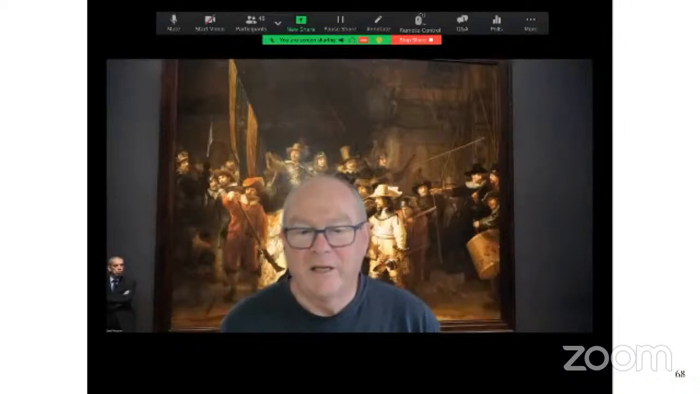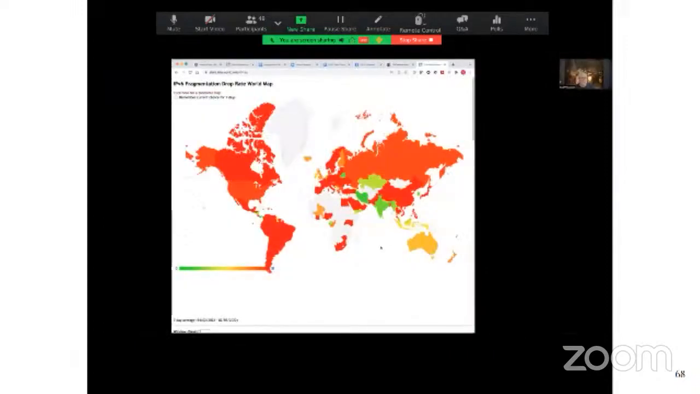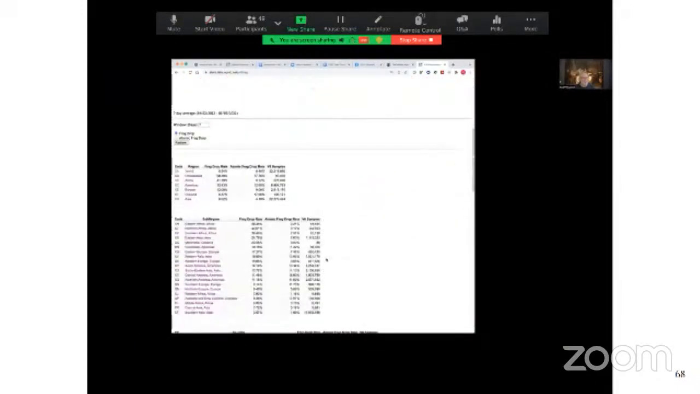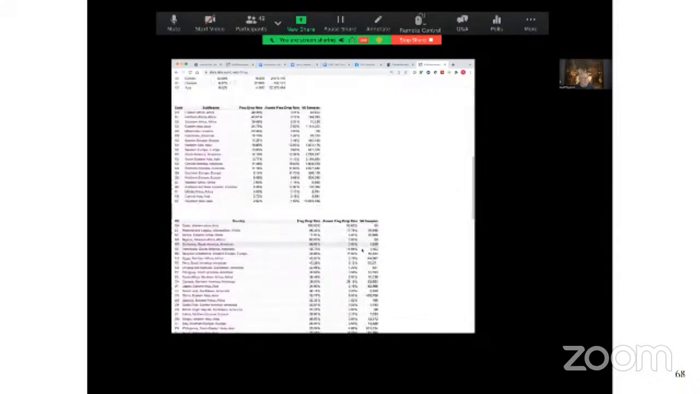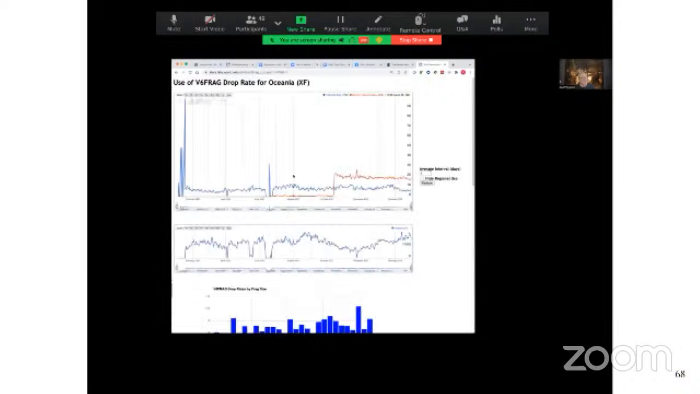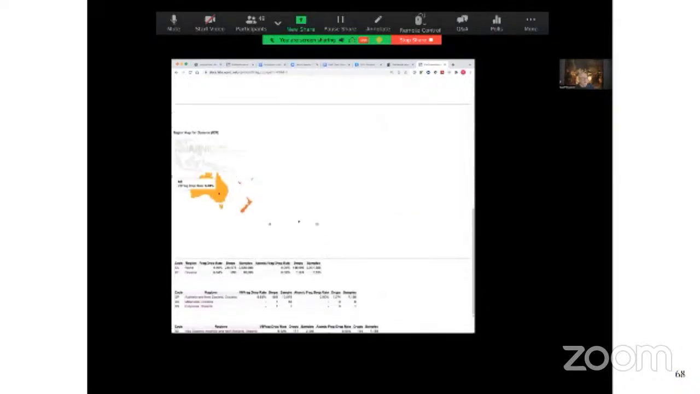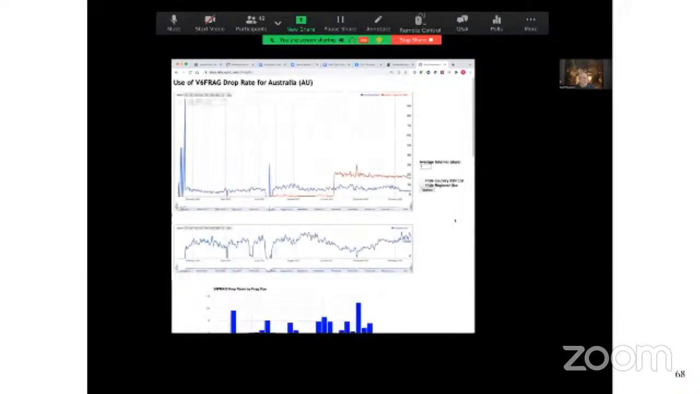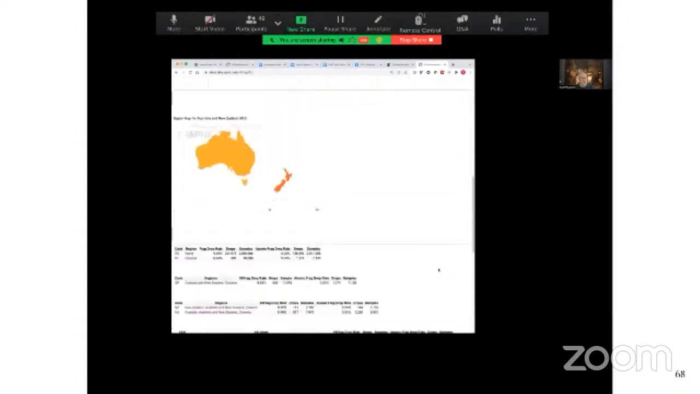Let me now share this screen. And here's what we see as the map of the world today. But we can actually look down further and look at, well, how about Oceania? Okay, here's some graphs for how we're doing in my part of the world. How about Australia? There's that atomic fragment. The drop rate's quite high. Real fragments, the drop rate's far lower.